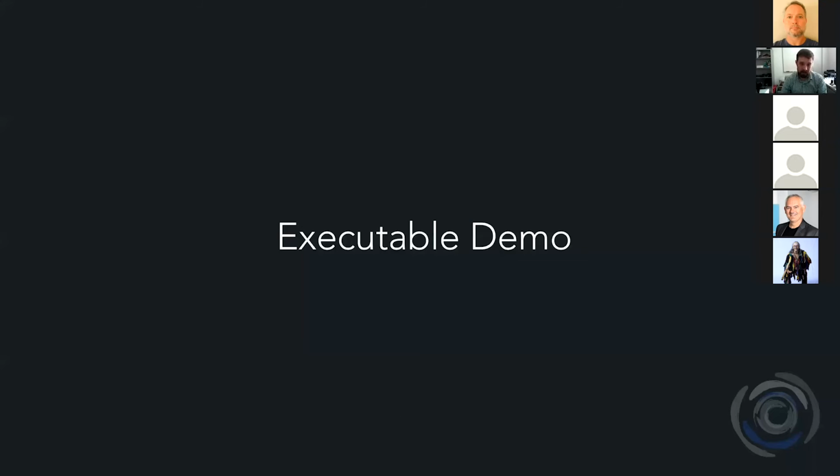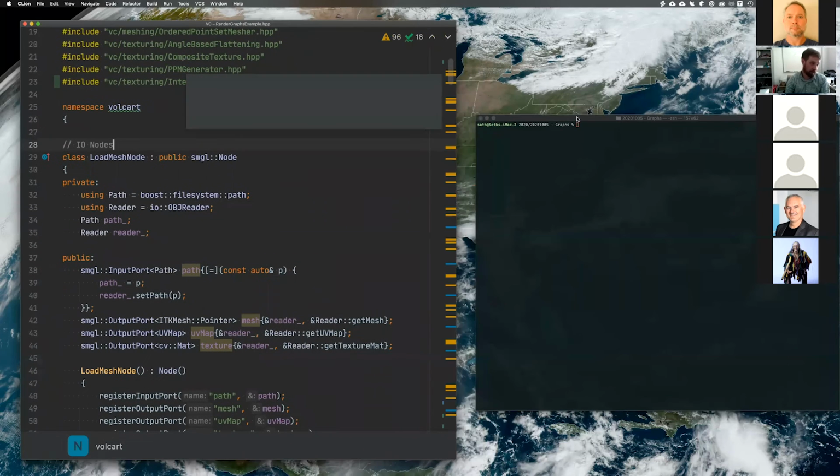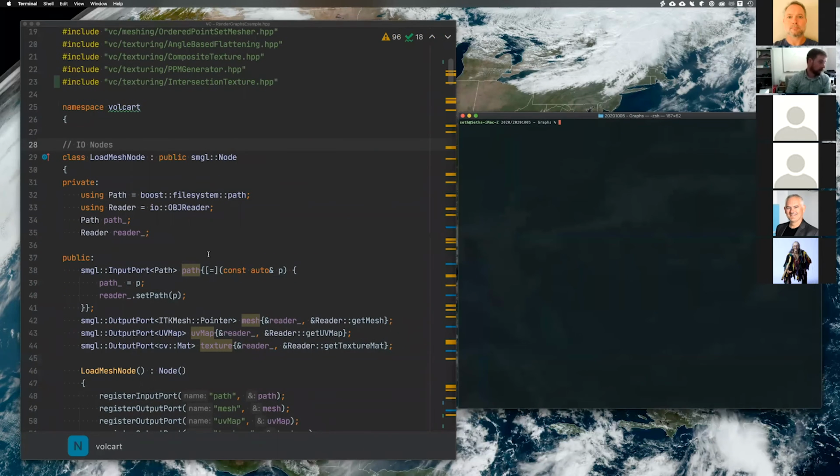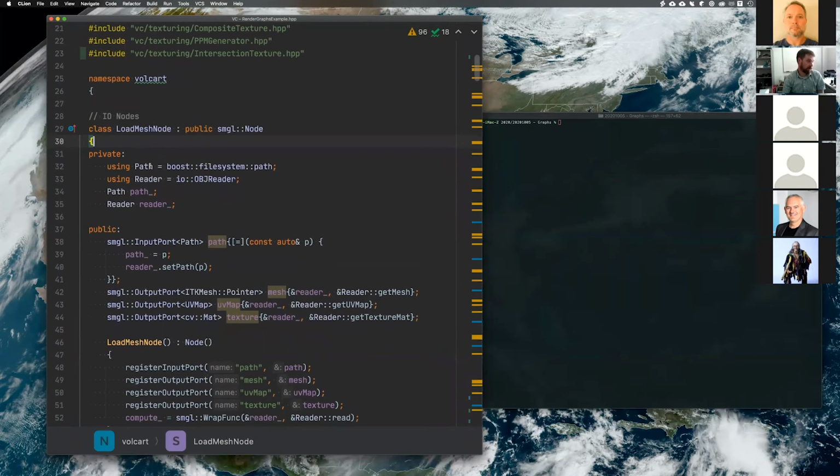Let me exit out of the presentation mode here. Hope you can all still see my screen with my code and my terminal. Yes, it's fine. Excellent.